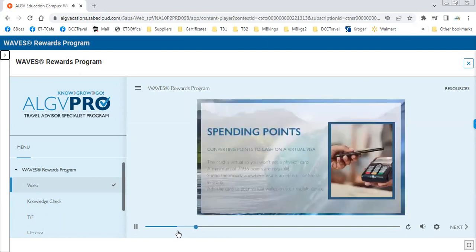Now that you've earned all those points, there are a couple things you can do with them. First, you can convert your points to cash on a virtual Visa. Now, you won't get a physical card, but card details are available on your Waves dashboard, and all you need is the 16-digit card number, the expiration date, and CVV to use the card online or in-store. It's like any other prepaid card.